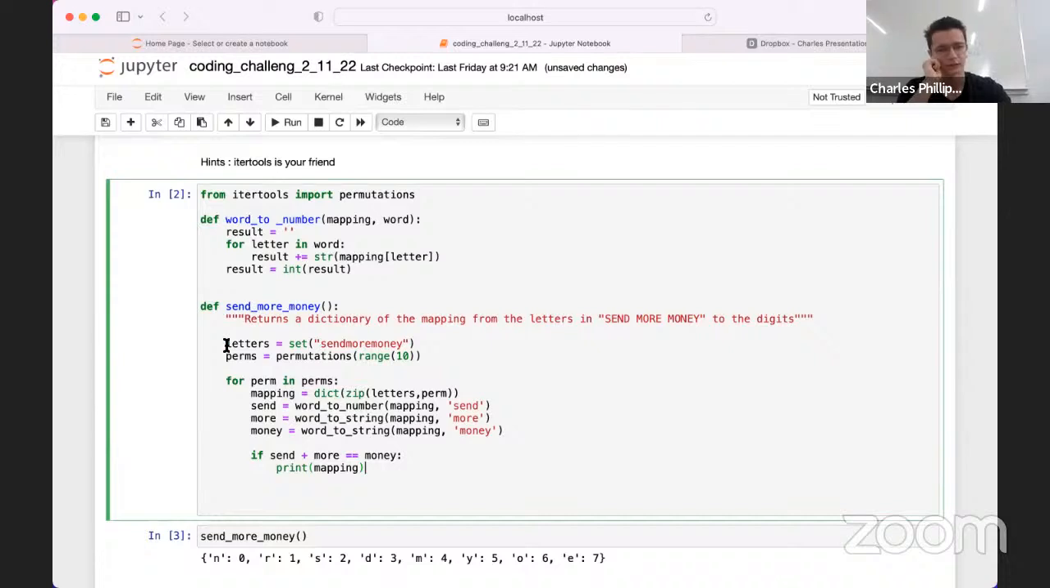We started out, just to reiterate, by first getting all the unique letters from send more money, right? We generated all permutations of the digits, so we can generate every single mapping of the digits to the letters in send more money. All we're doing is a brute force solution. We're going to look at every single permutation, make the mapping of the letters to the permutation, and create the integer representations of the word send, of the word more, and of the word money. And lastly, we just see if send plus more equals money, print the mapping. Is there anything I'm missing here?